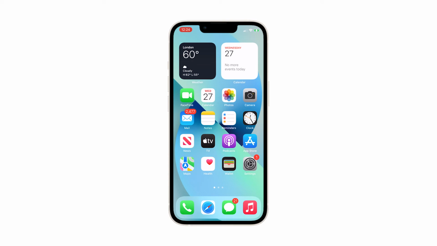In previous models, the default home screen layout does not include widgets, but with iPhone 13 that natively runs on iOS 15, the home screen has two widgets, namely, Weather and Calendar.